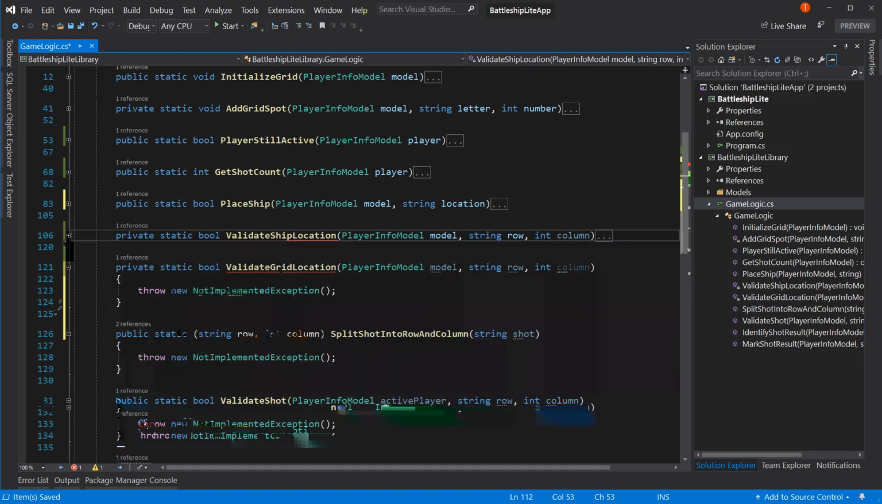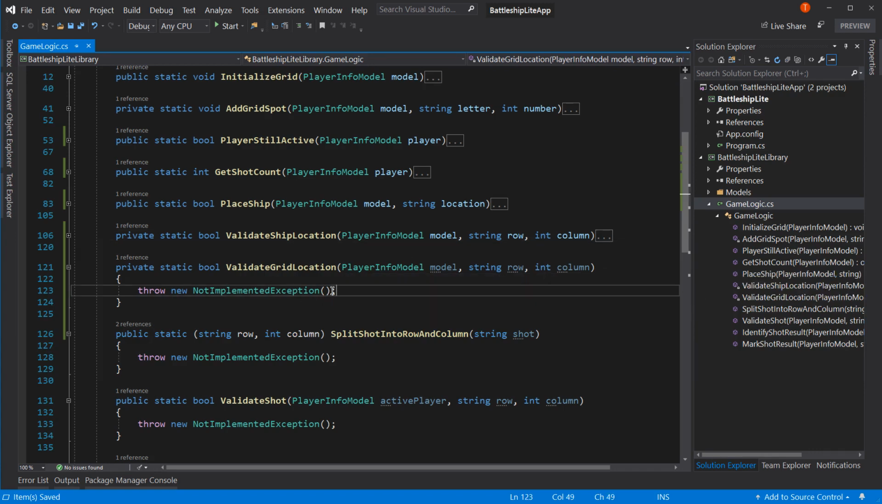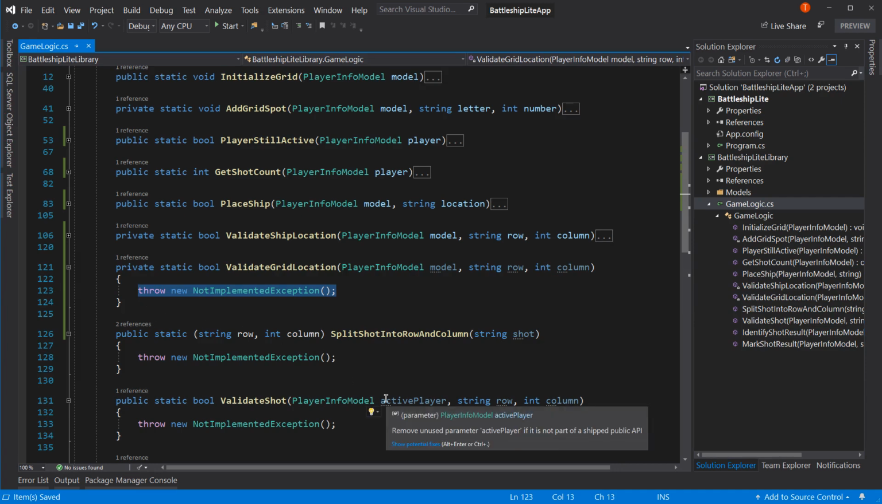And that's done. Now we validate the grid location. So all we're doing in this is we don't even really care if it's a ship, if it's a shot, it doesn't matter. We're just looking at the grid itself and saying, is this row and column somewhere in there?